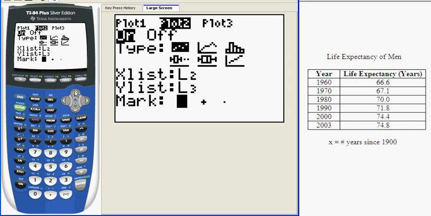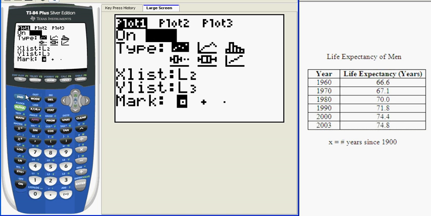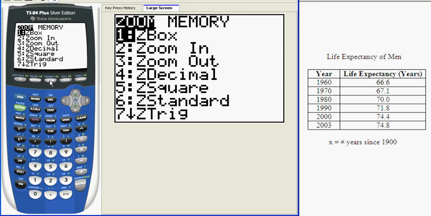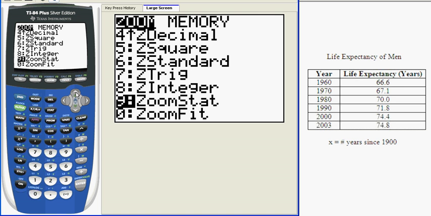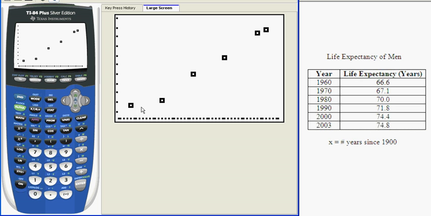And in my case, I actually happen to have another plot turned on, plot number 1. I'm going to go back to it and turn it off. There. Now, in order to view the correct window settings, there's a quick way to do this on the calculator. If you'll press Zoom and scroll up to option number 9, Zoom Stat, and press Enter, that will automatically adjust the window settings so that each of the data points we had entered earlier will show up in the window.